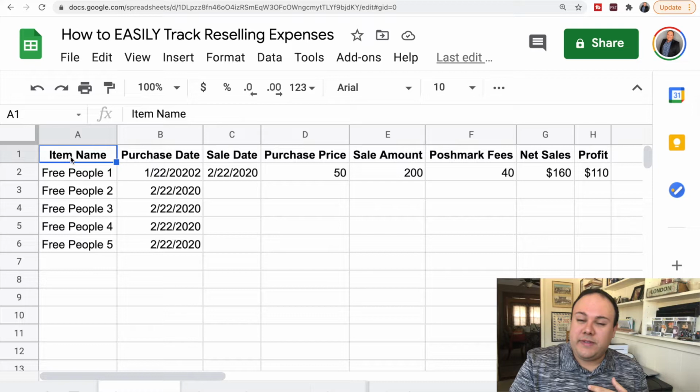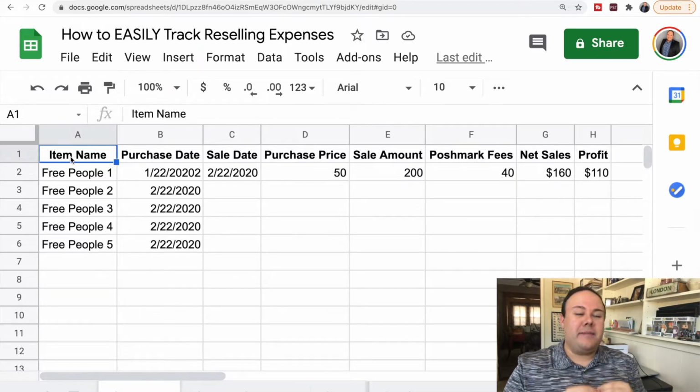If you're exclusively shoes or clothes, whatever, feel free to title this whatever you would like. For me, I say item name because I could do clothing, shoes, handbags, home goods. It could be any category, so I don't want to limit myself with the column.